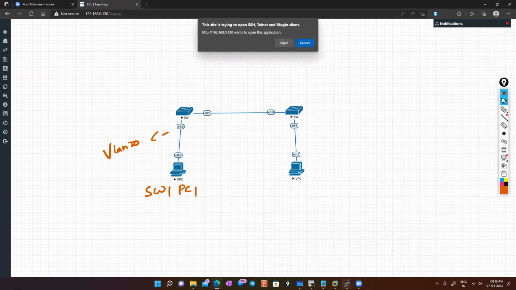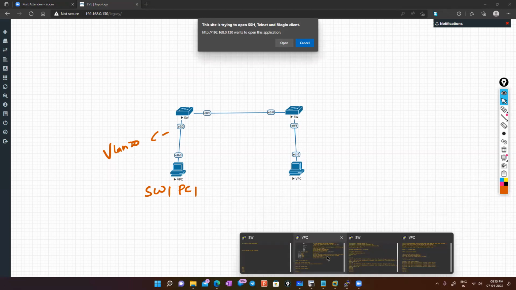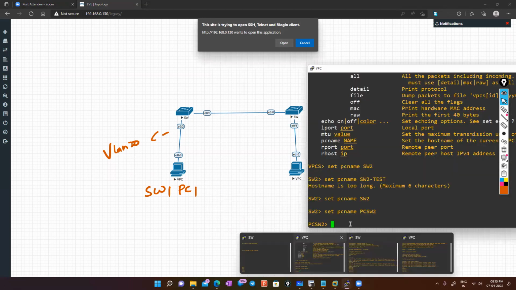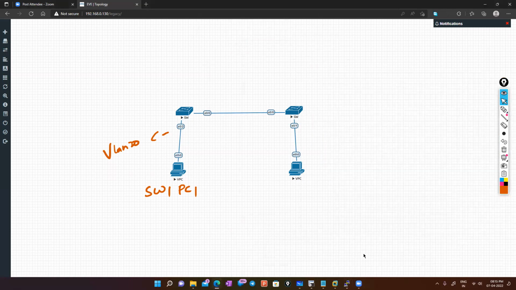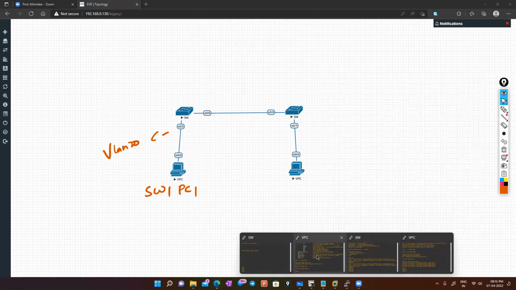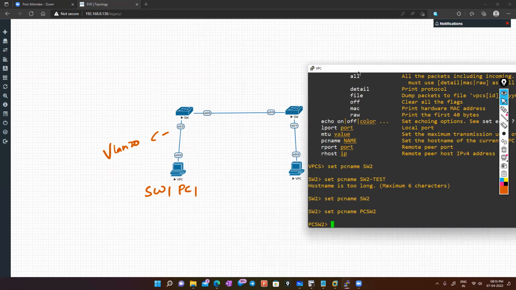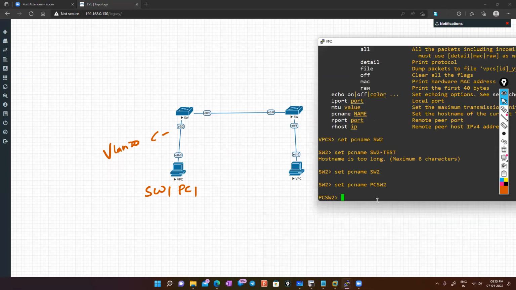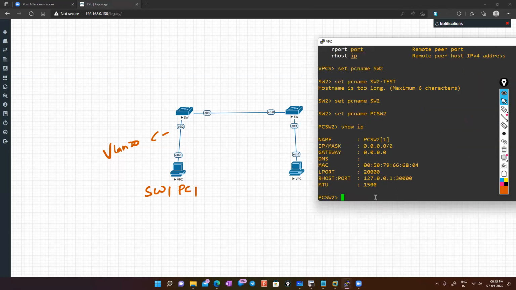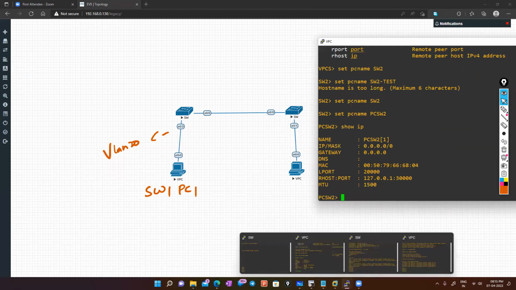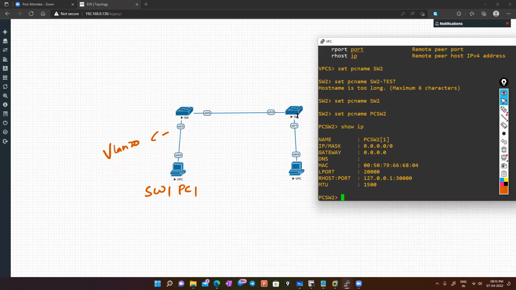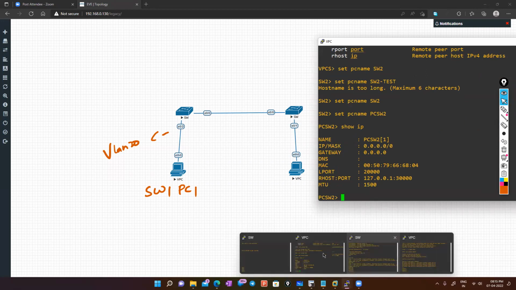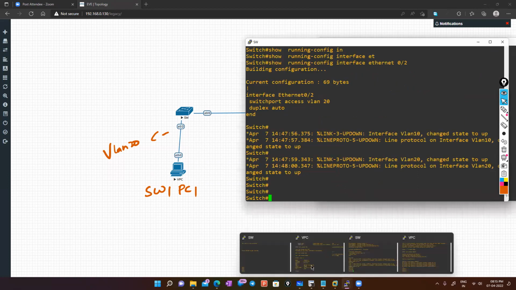Open this VNC. This is PC2. Okay, cancel. I got the connection already. PC2, switch 2. Show IP command will show me the IP address that's been assigned. So, okay, I didn't assign an IP address at all. What is the IP address I should give here? I have to jump into switch 2 to see the port configuration.